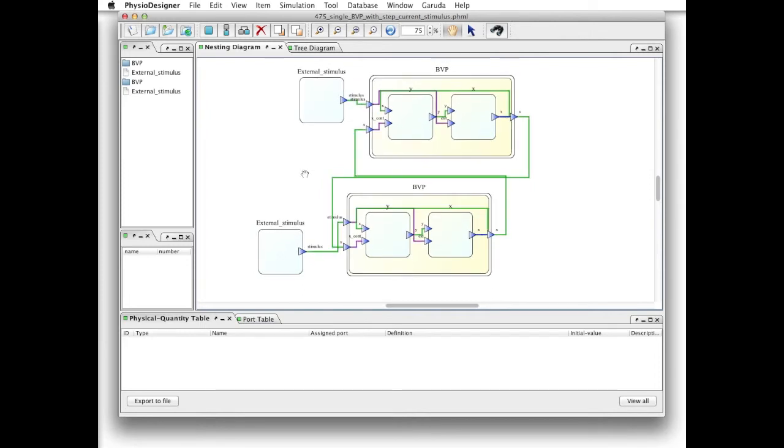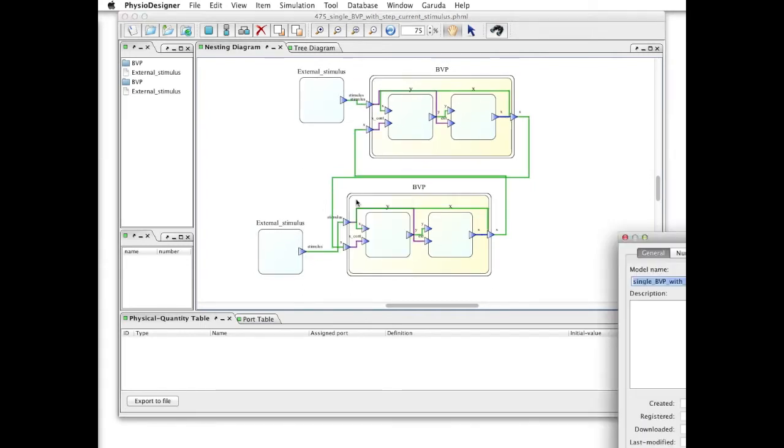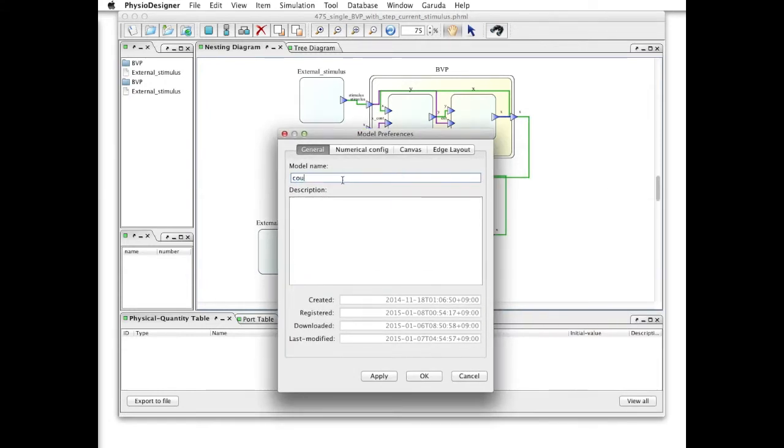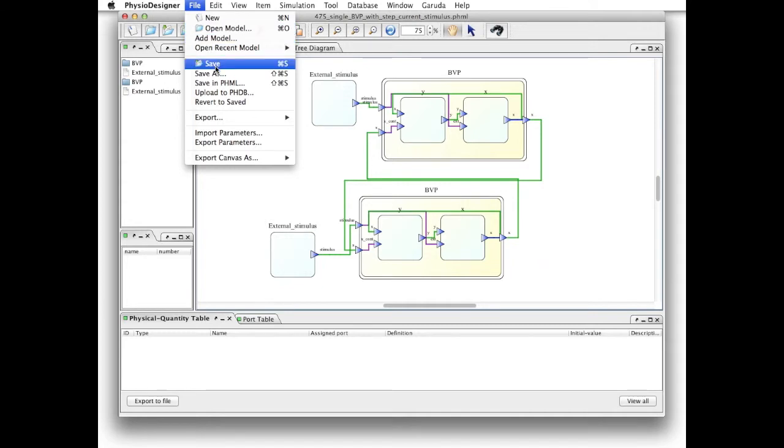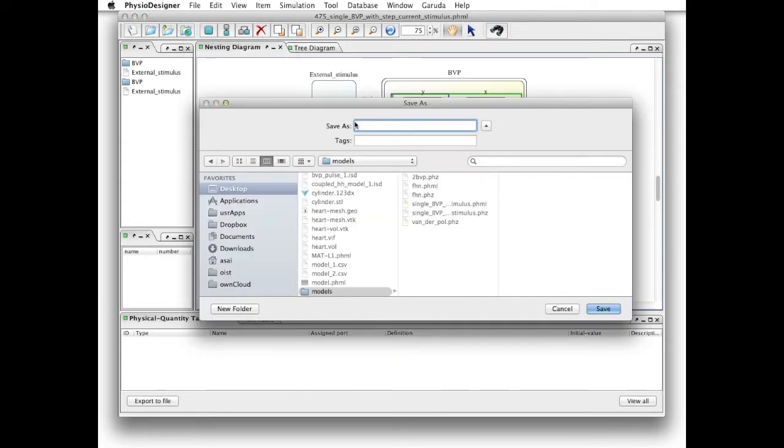Before finishing the model editing, let's change the model name. From the Edit Model Preferences menu, you can change it. Congratulations! The CPG model is completed. Then save the model with a new file name.